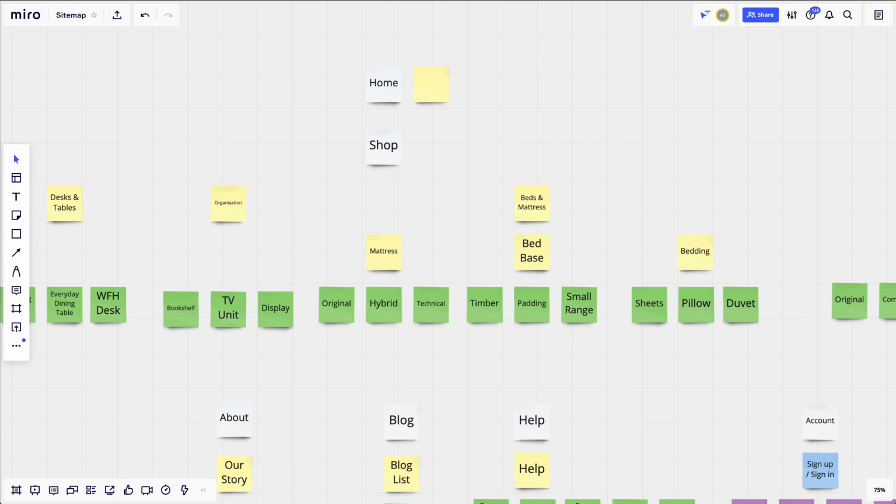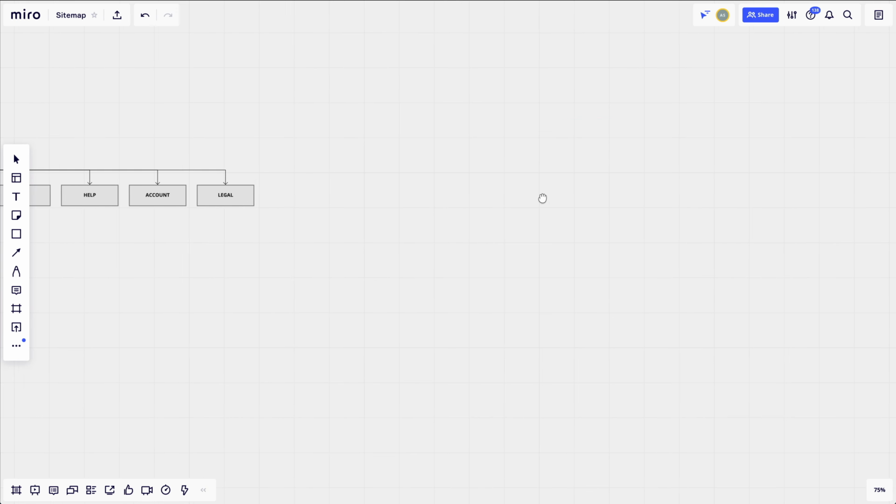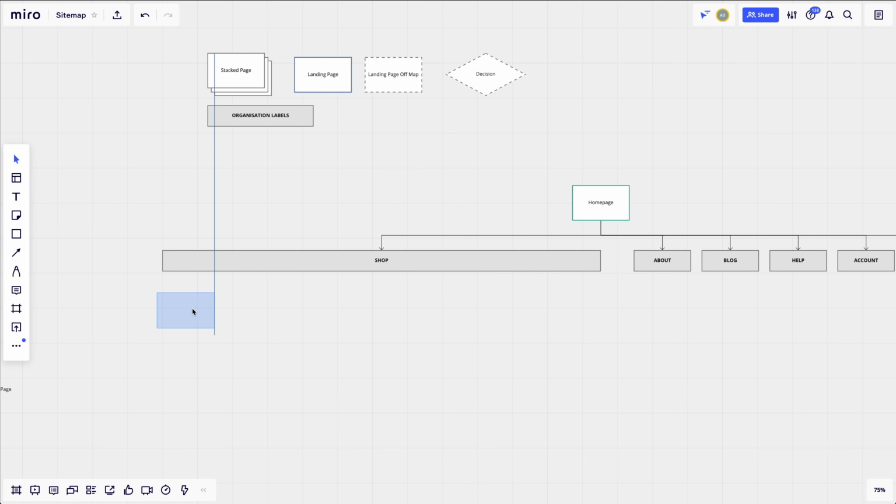Let me just move this up. Beds and mattresses, we got seating, we got desks and tables, and we got organizations. So I'm just gonna start with this, just copy the text within and just come over here, grab myself one of these again, and just type in beds and mattresses within.